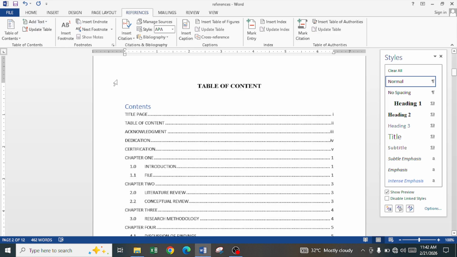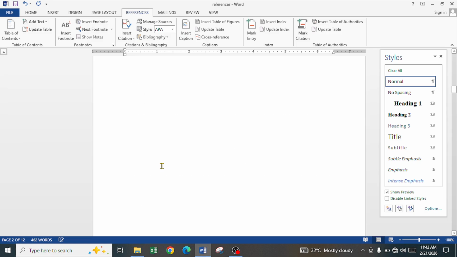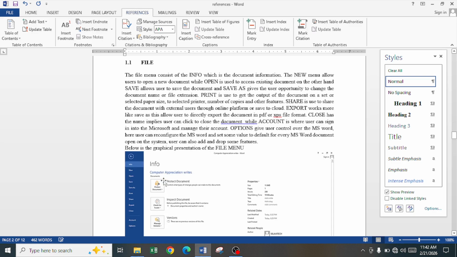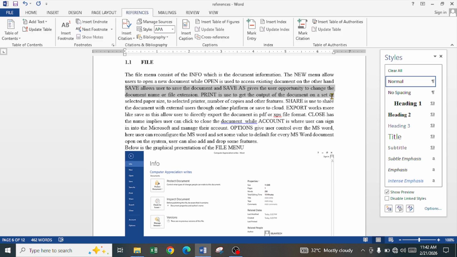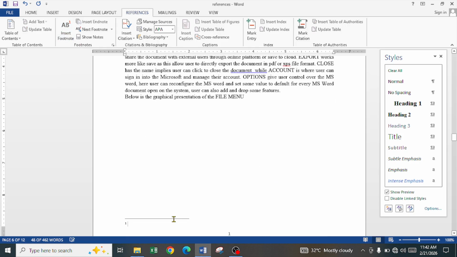So I'm moving forward to the footnote. When you are making reference to a particular line, so I want to make reference to the word save or this whole line, I can insert a footnote. So when I insert a footnote, I'll say save can also be achieved by pressing Ctrl X. So this is how you create a footnote as well.